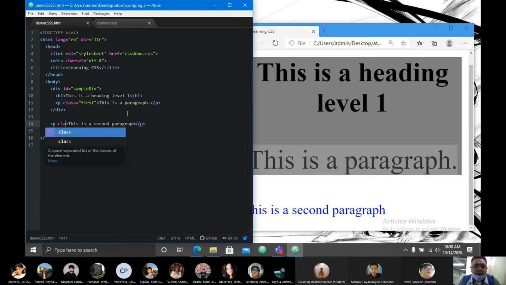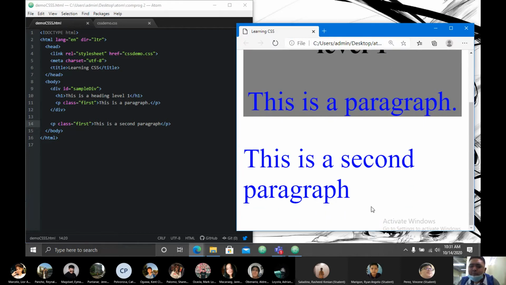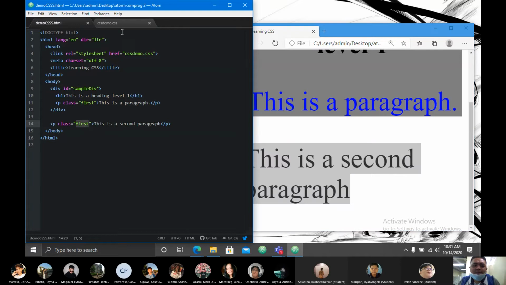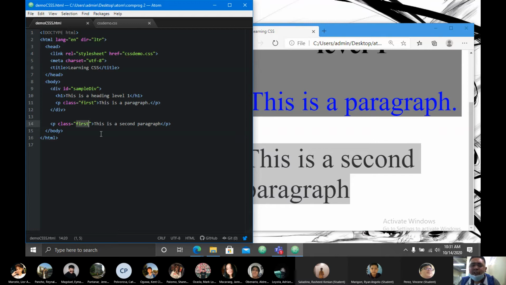But let's try if there will be an effect with the same class. As you can see, meron din pong effect sa atin pong p tag, which is outside the div tag. So again, kukunin niya lahat ng merong class na first. Hindi naman po siya sensitive na dapat unique ang class, pero ang ID, sensitive po yun, dapat unique po siya. So we should only have one sample div ID, but in our class, we can have several first classes, kahit magkakaparehas po yung class.